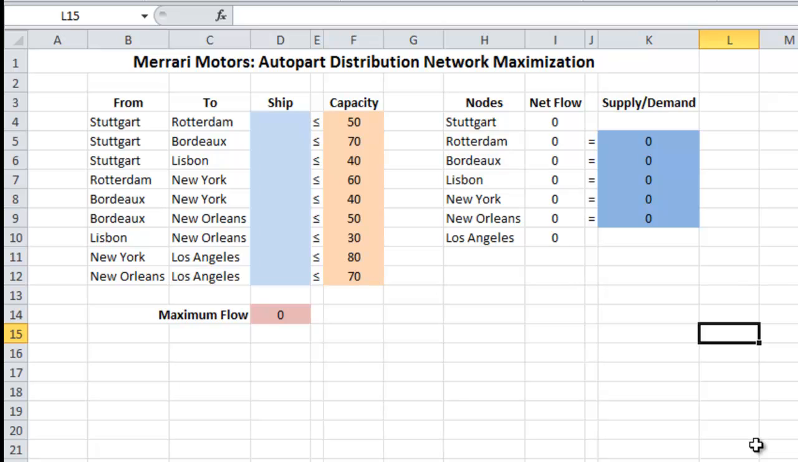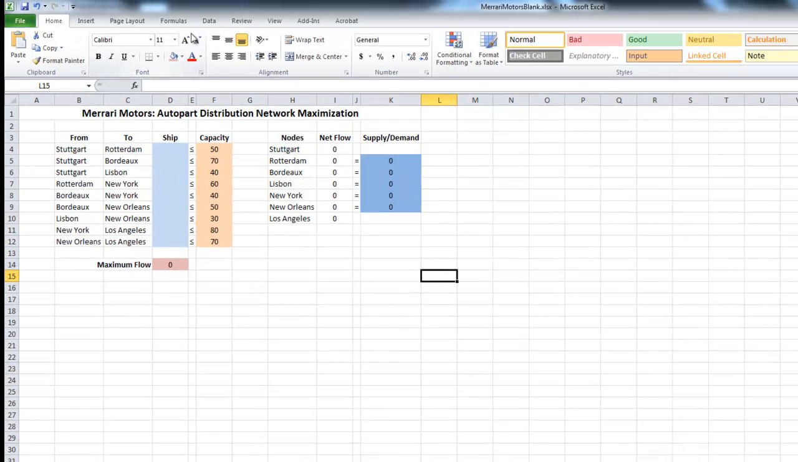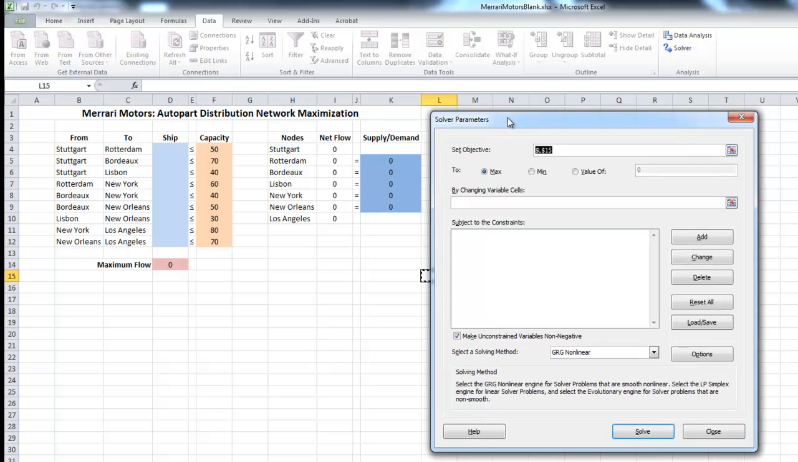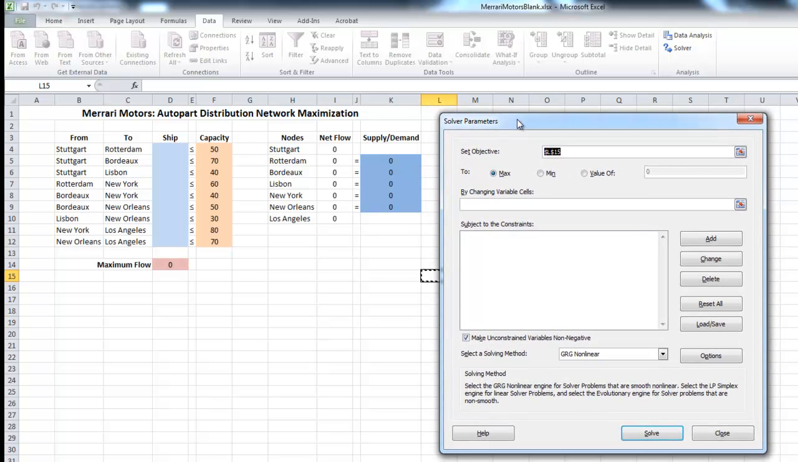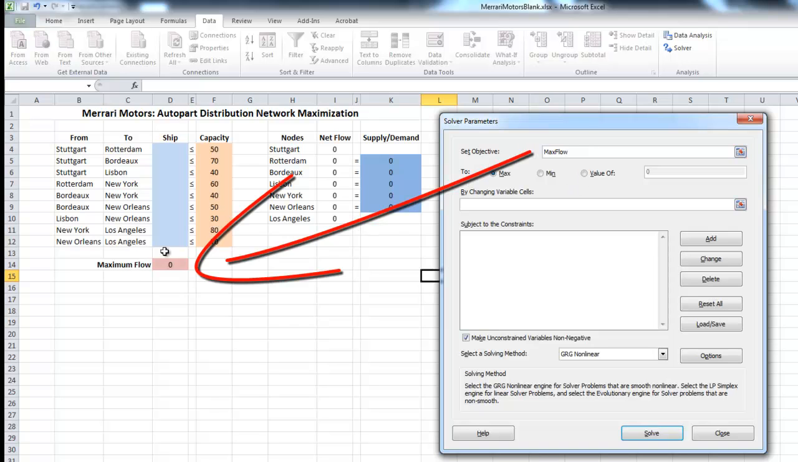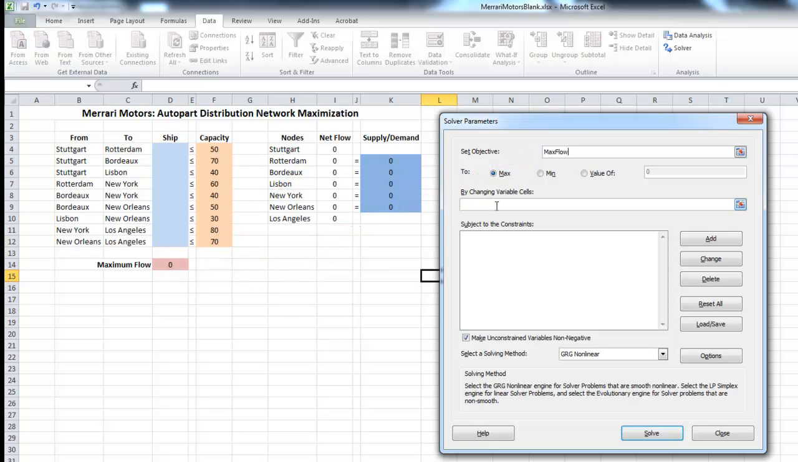All right, so believe it or not, we have everything we need in our spreadsheet to go ahead and open up the solver and solve this. So we'll go to Data, Solver, open that up. Now remember, our objective here is to maximize our shipping flow. So our objective here is max flow, which is the same thing as the pinkish cell at the bottom of our spreadsheet. And again, we want to maximize our flow by changing the shipping cells. So ship. So we're asking Excel to find the values for ship that maximize our shipping flow down below.